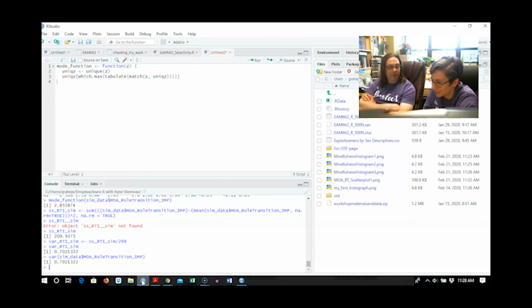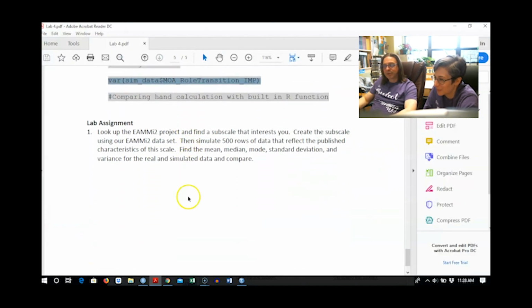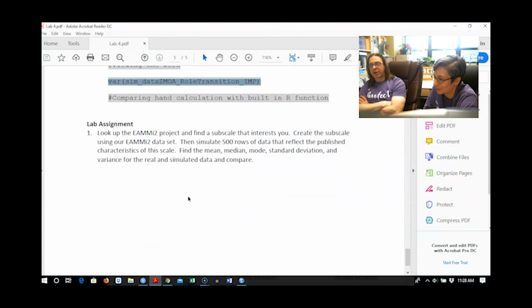So Amber knows how to do stuff by hand, which means you also should be knowing how to do something by hand. So look up the AMI2 project and find a subscale. Create a subscale using your data. Simulate 500 rows of data. Okay, that's all very doable.